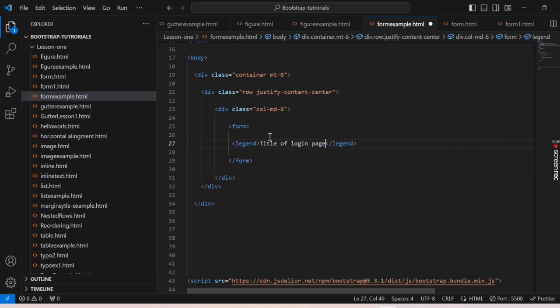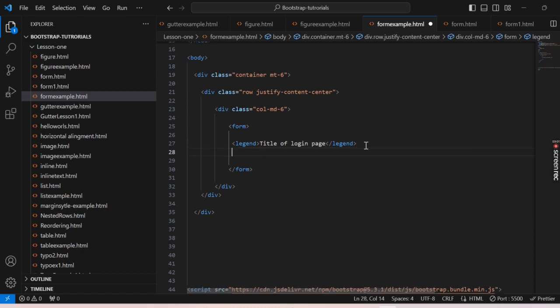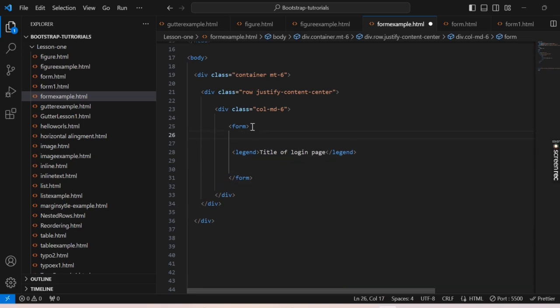Next, under this the fieldset also we need to define. The fieldset should be outside. Next we need to create the label.